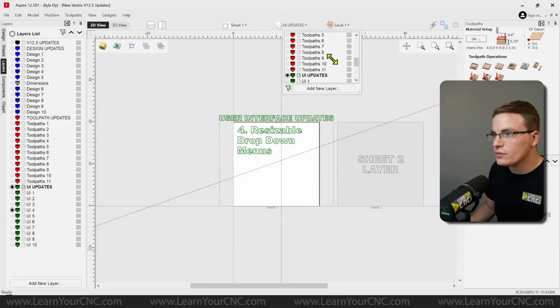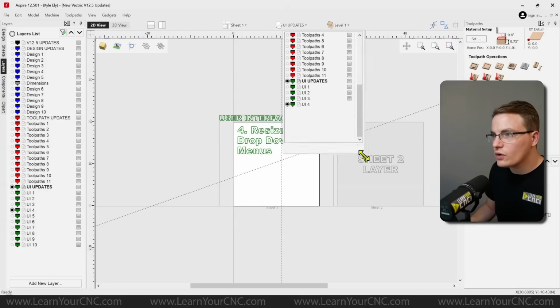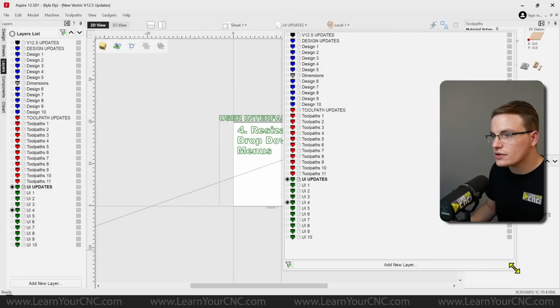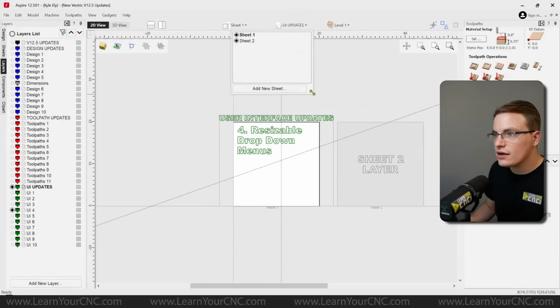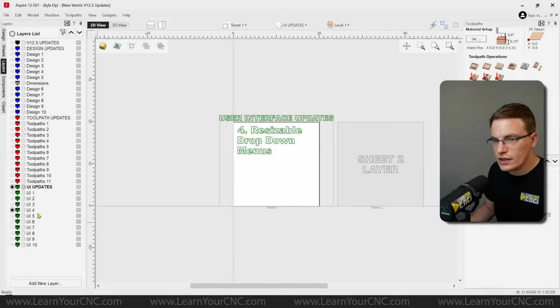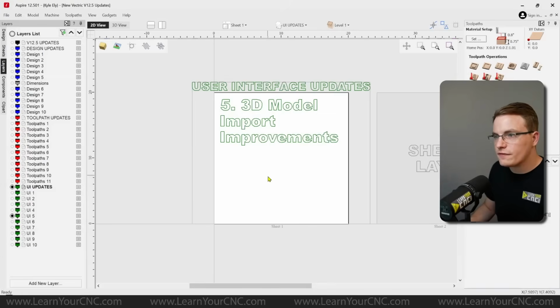So you can now make it really small if you wanted to and keep that scroll bar on the side. Or if you want to make it larger, you can make it as big as you want. So if you have a really long layer name, you'll be able to see that name really easily in here. So that's a really cool update that they've added. Once again, just one of those simple things, but it's going to make your life a lot easier within the software. All right, let's take a look at update number 5.